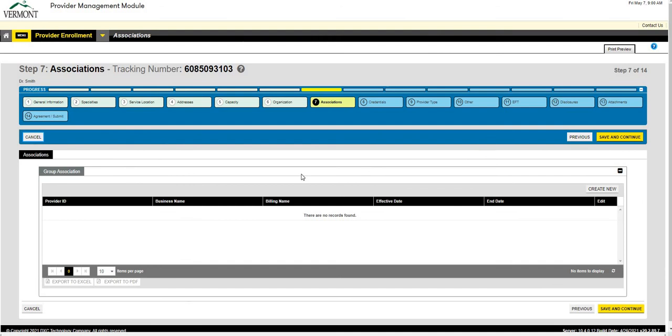We have come to a new feature of our individual application, and this is the associations page. Before I start discussing this page, I want to make it very clear that this is not a requirement of an individual application. This is a feature to allow you to also enroll as an individual within a group if it applies to you. But if it does not apply to you and you are solely an individual provider, you do not need to fill out the information on this page.